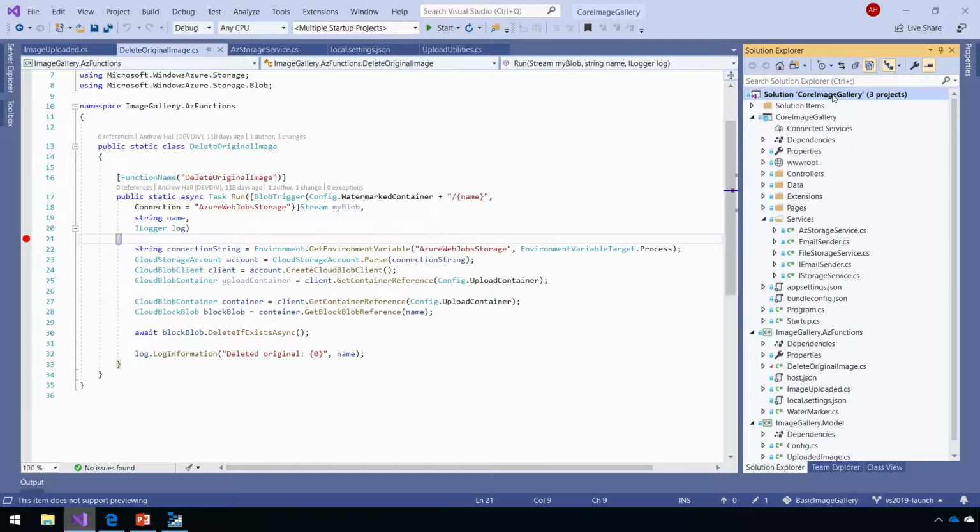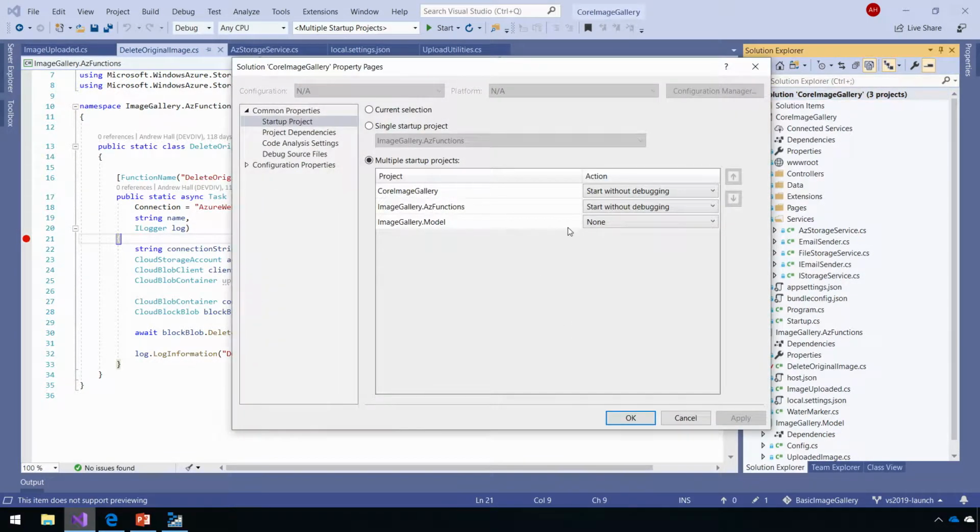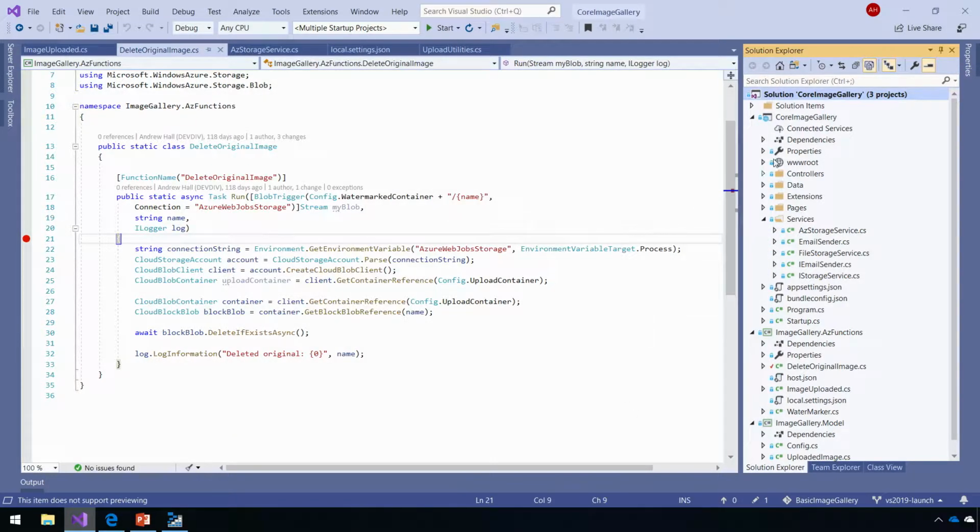Oh, I accidentally picked the wrong project. That helps if you're just testing Visual Studio. All right, start. Okay. Boom.